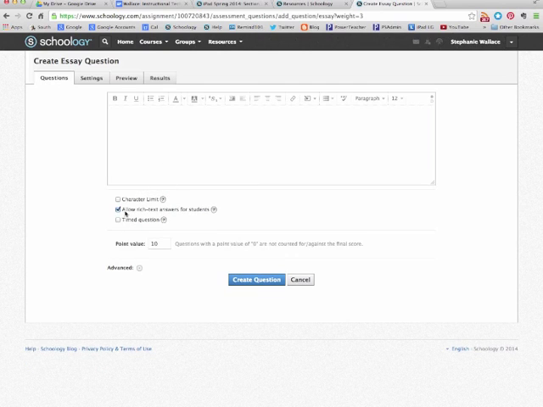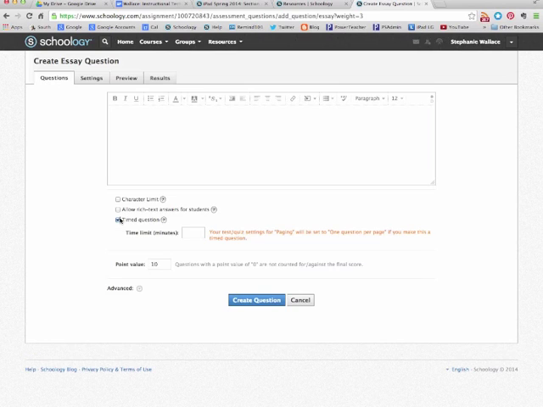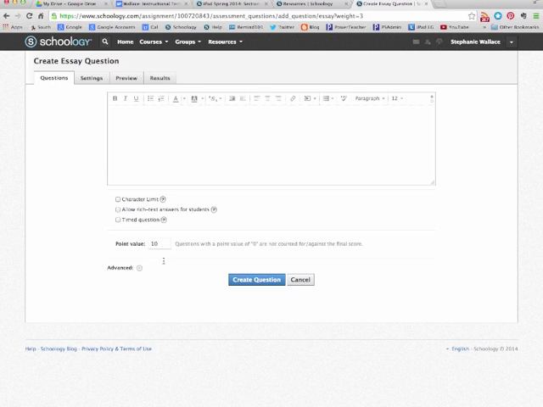You can allow rich text, which means the students can modify the text and make it bold or formatted with bullet points or insert media. You can time the question. So if you're using some kind of timed writing, this would be a good option. And then you can give it a point value.